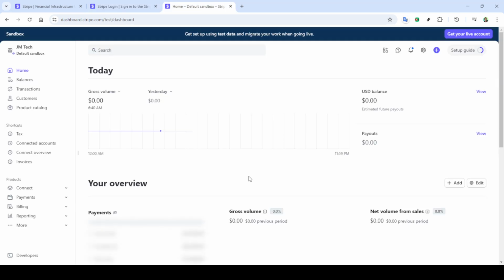Next, you will be prompted to enter your email and password to log into your Stripe account. Make sure you have your credentials on hand. Once you've entered your email and password, simply click the Sign In button and you'll be directed to your Stripe dashboard. Now that you're logged in, take a moment to familiarize yourself with the dashboard.